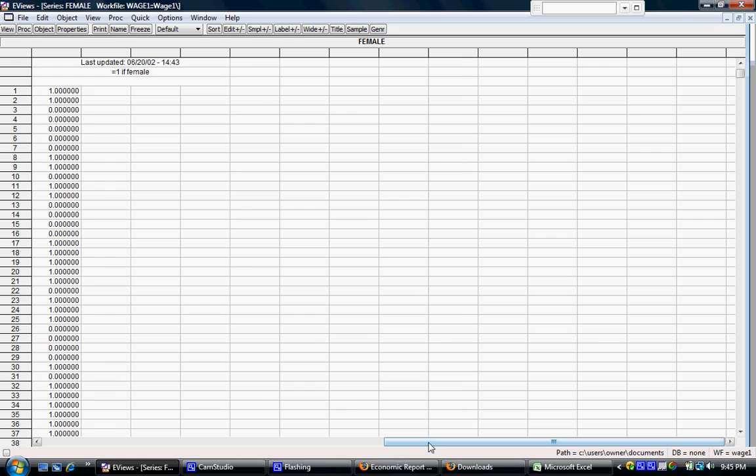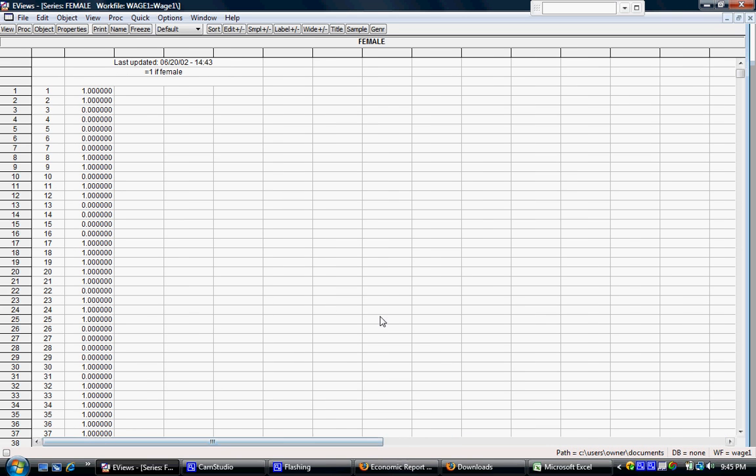And what I want you to note here is that this is essentially a dummy variable, and it takes the value of 1 for female and 0 for male. Okay, so we can see that the first couple of observations are female, and then we've got several males, and then we're back to a couple of females, and so forth. Now, the question asks us how many women in this sample.